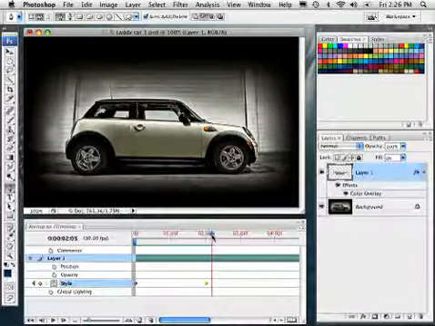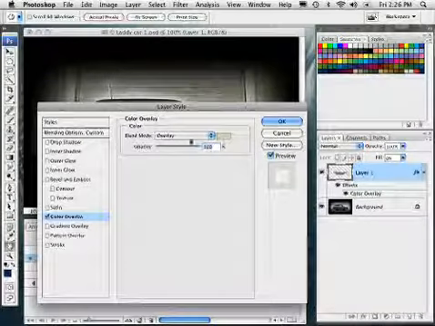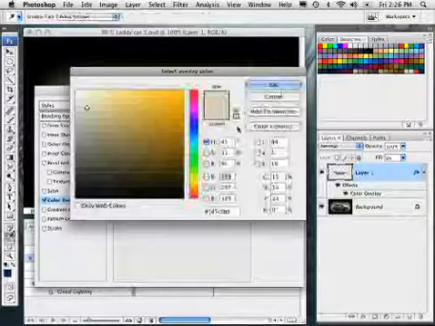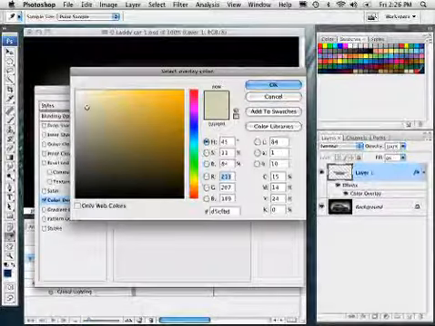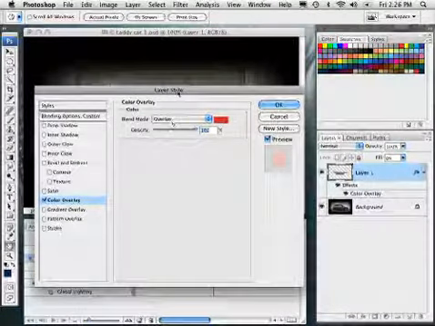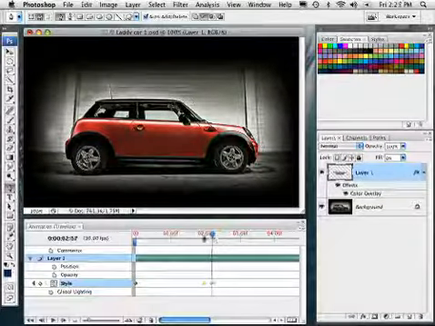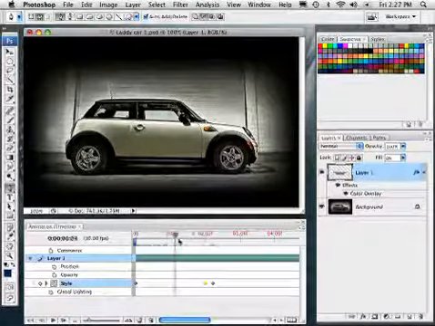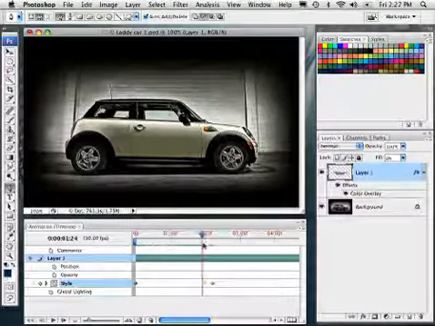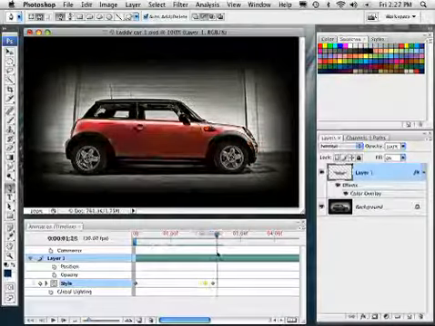Now I'm just going to nudge this ahead a few frames, and then we're going to go back into that color overlay layer style and change the color to the next one, which is this red color right here. Choose that, click OK, still in overlay mode. There's the coloring. Click OK. So now when we drag it through, it goes through the beige color, and then it should fade into the red. Just like that.